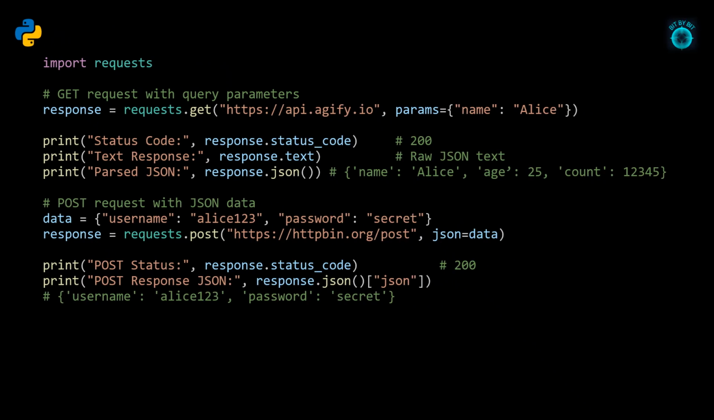First, we import the requests library. We send a GET request to the Agify API with a query parameter, name equals Alice. Agify.io is a simple web API that predicts the age of a person based on their first name. The params argument lets us pass query data. We print the status code to check if it succeeded. 200 means OK. Then we show the raw text response and parse the JSON with response.json.